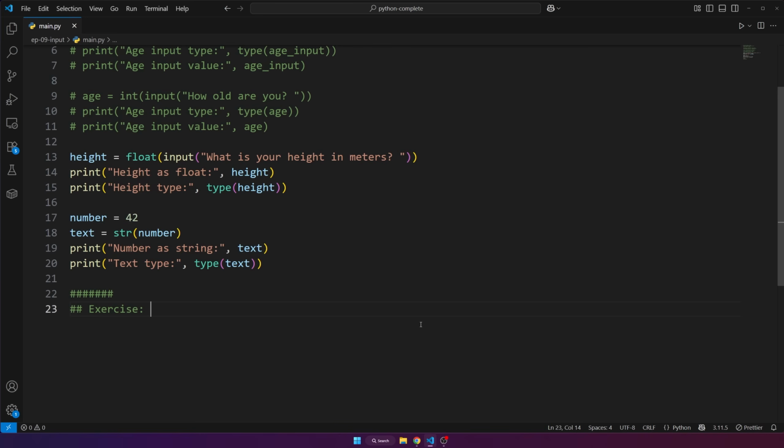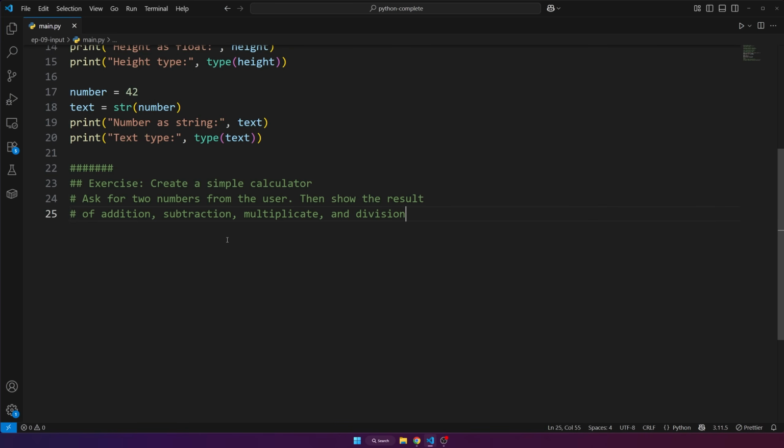I now have a new challenge for you guys, which is to create a simple calculator. All you have to do for this challenge is ask for two numbers from the user. Then I want you to show the results of the addition, subtraction, multiplication, and division of those two numbers. That's it. We can't really do anything more advanced than that at this point in our series, but soon we'll be able to do some more advanced stuff. So for now, I want you to pause the video and try doing this, and then resume the video and see if you were able to do it successfully.